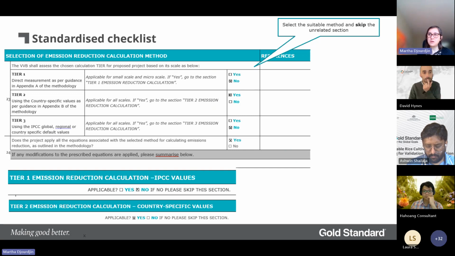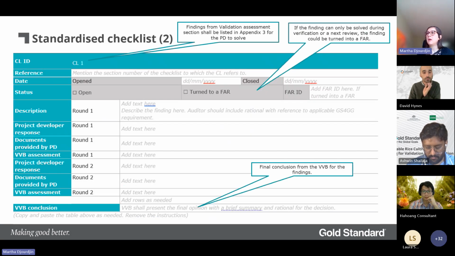Then there's sections that you can skip. We talked a lot about tier 1, tier 2, tier 3. So if you, for example, have a project that applies tier 2, then you can skip the tier 1 and tier 3 sections of the checklist. You don't need to fill out the whole thing, but only the sections that are applicable to this project.